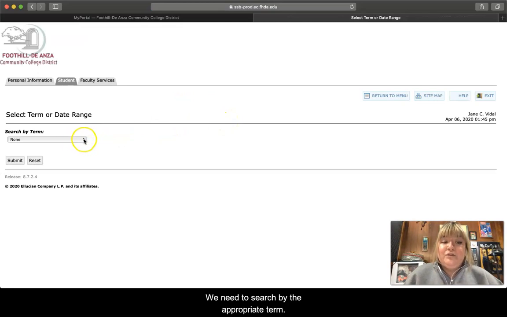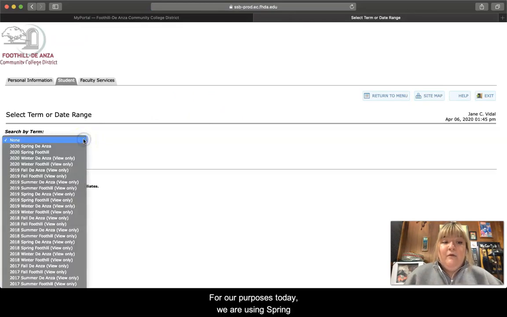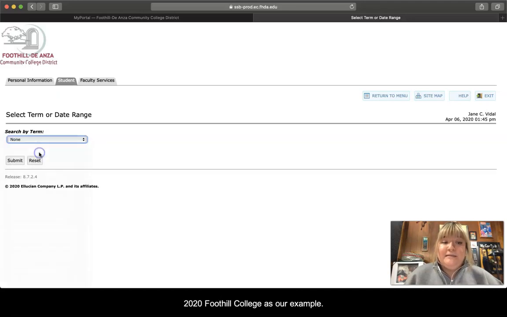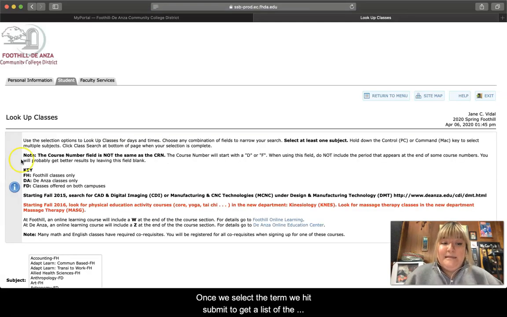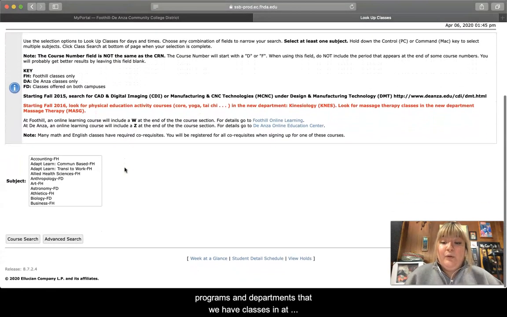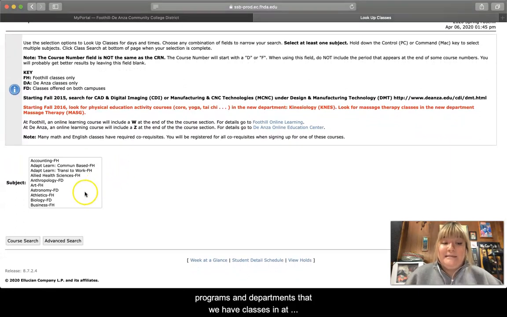We need to search by the appropriate term. For our purposes today, we are using Spring 2020 Foothill College as our example. Once we select the term, we hit Submit to get a list of the programs and departments that we have classes in at Foothill College.